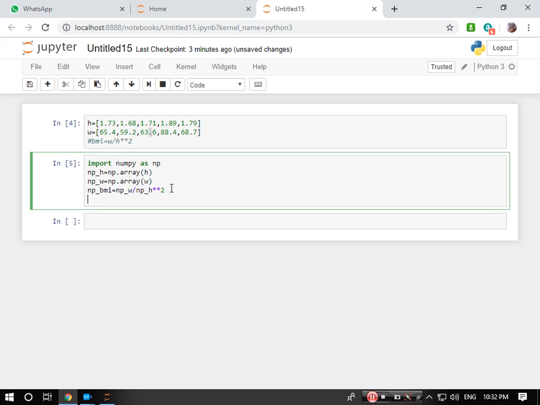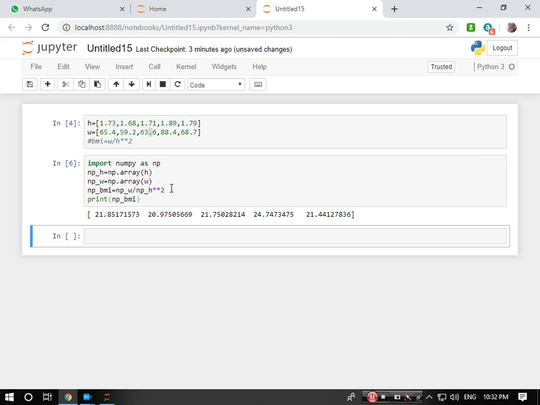After that, I print. Just type print np_bmi. So the BMI calculation is done.